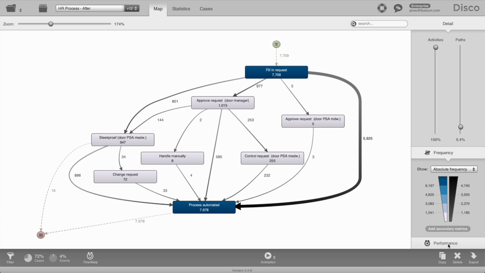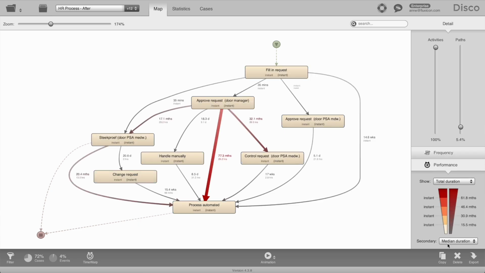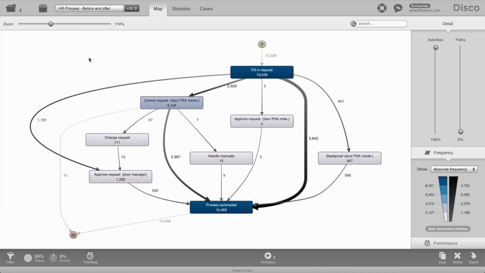Now, if we're looking again at the bottleneck analysis and see where we spend most of our time, again through a combination of total duration and median duration, you can see the biggest bottleneck in the process now is this manager approval step, which was a much smaller bottleneck before. So this is now the biggest bottleneck that we can look at. And in this process, it's quite nice, we can look at the before and after.